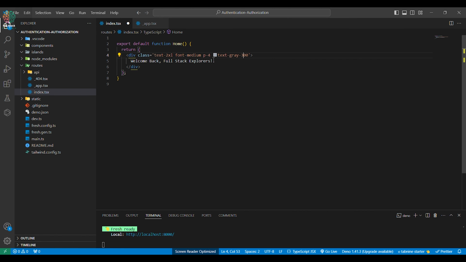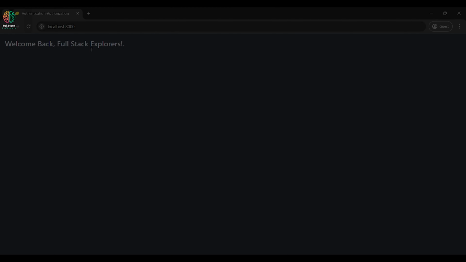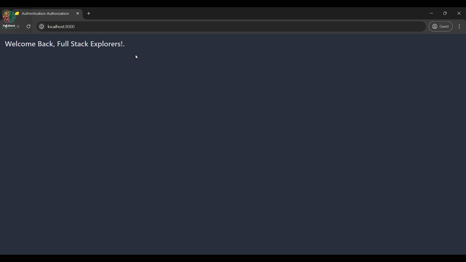Alright, let's check the changes in the browser now to check how it's looking so far. As you can see, it's looking perfect now. We have the same theme and the home page is showing the text too.